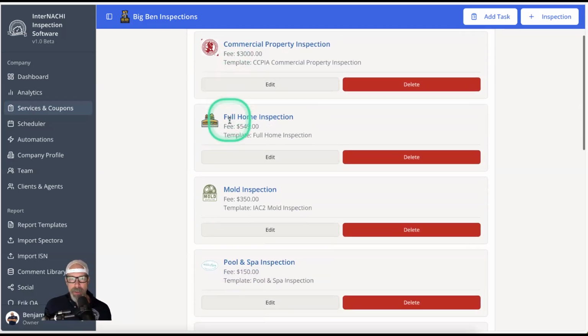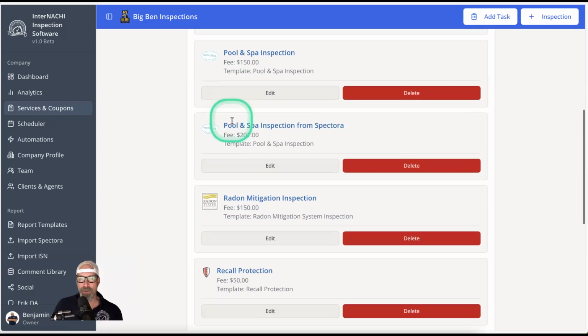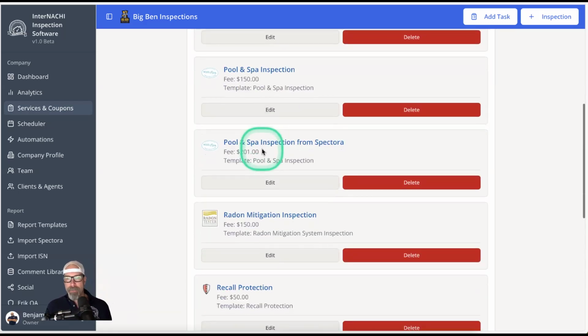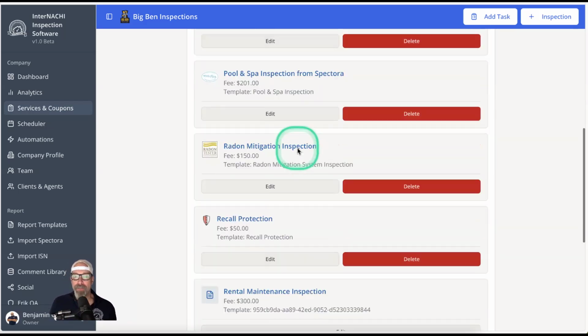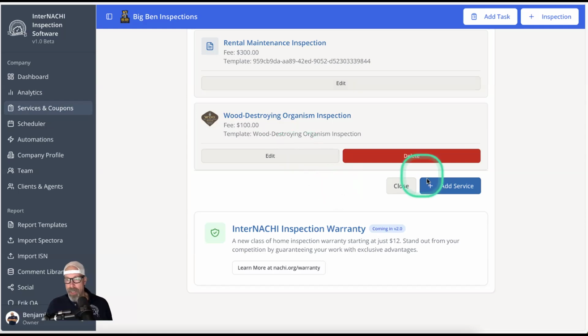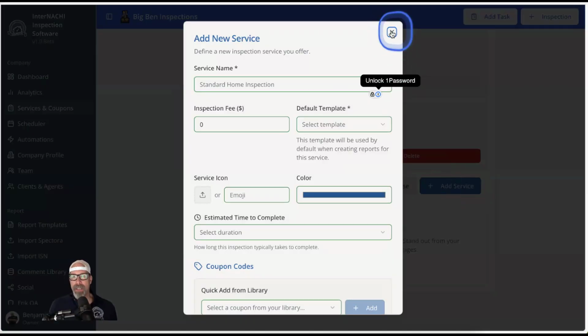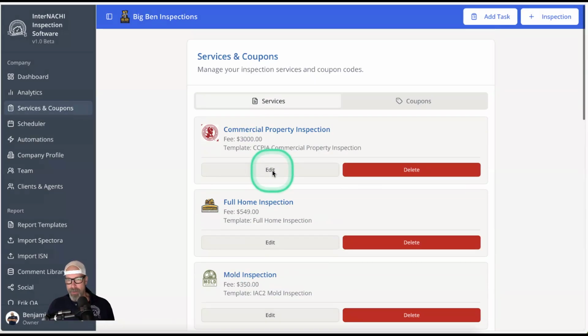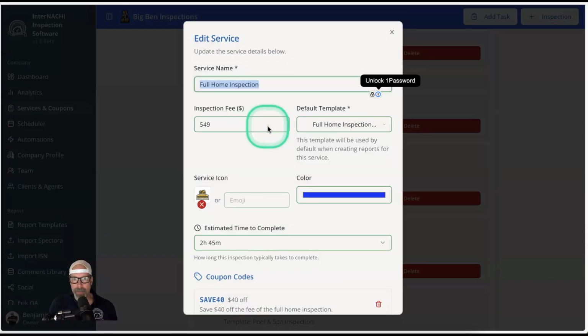I can do commercial property inspections, full home inspections, mold, anything you want. I have a pool inspection template from Spectora, and you can add a service if you wanted to. Everything is customizable, even the prices. And let me show you what it looks like.